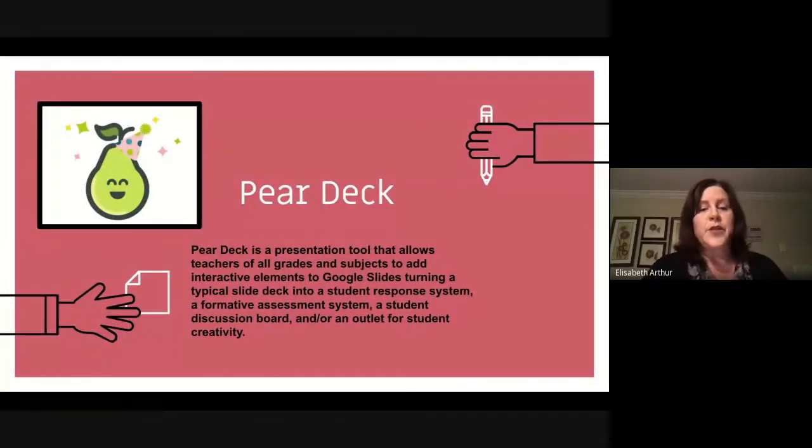Pear Deck is a new product that we have. It's a presentation tool that allows teachers of all grades and subjects to add interactive elements. And we have a fun Pear Deck tonight. So Mary Lou is going to present her screen now for the Pear Deck.